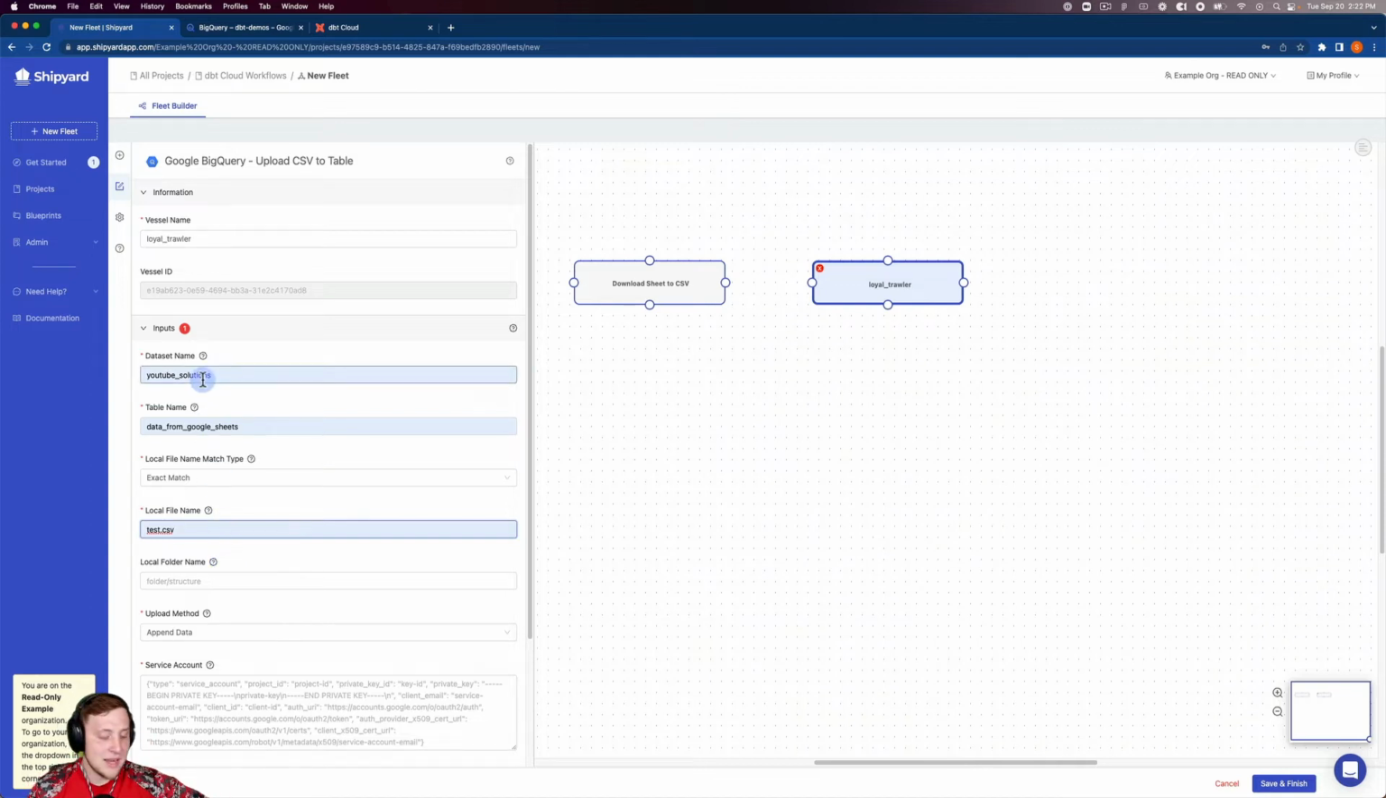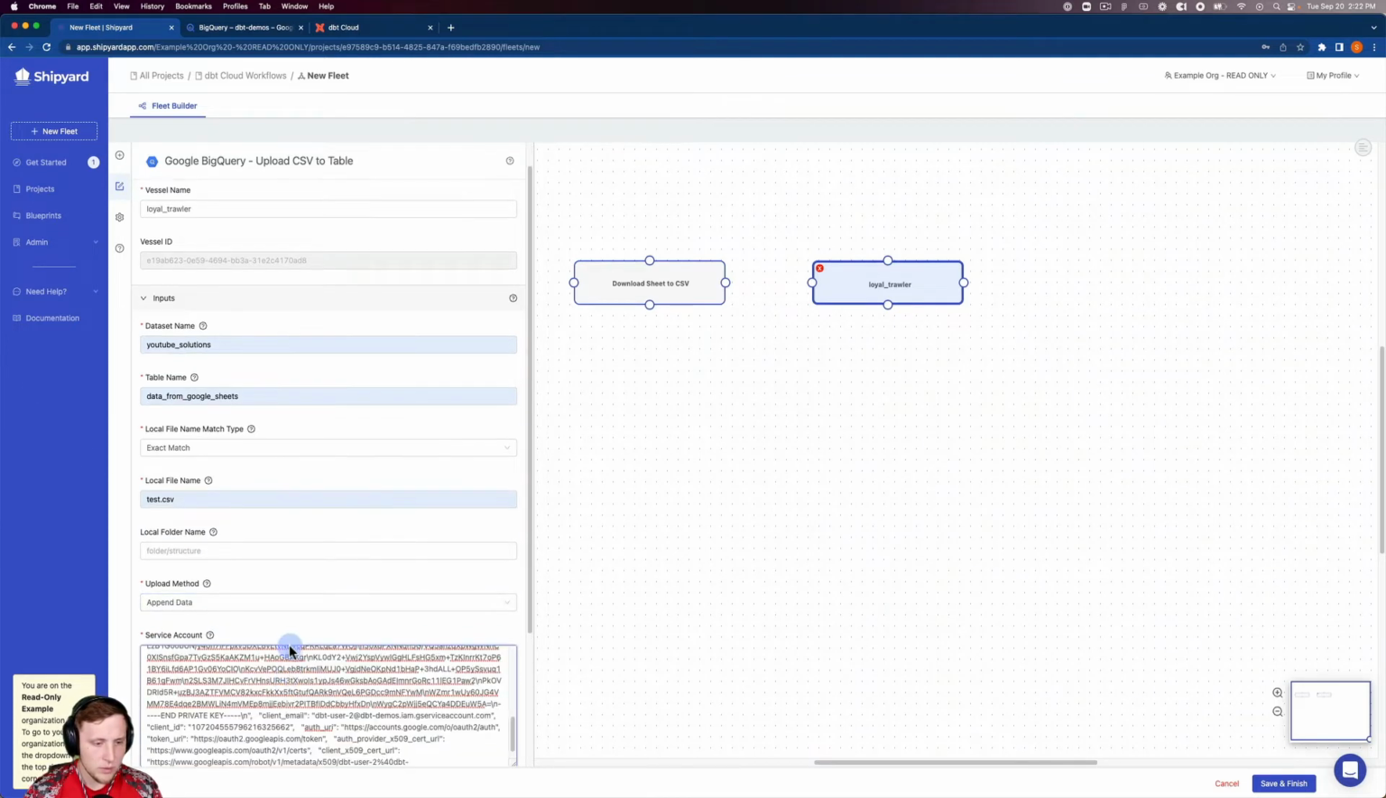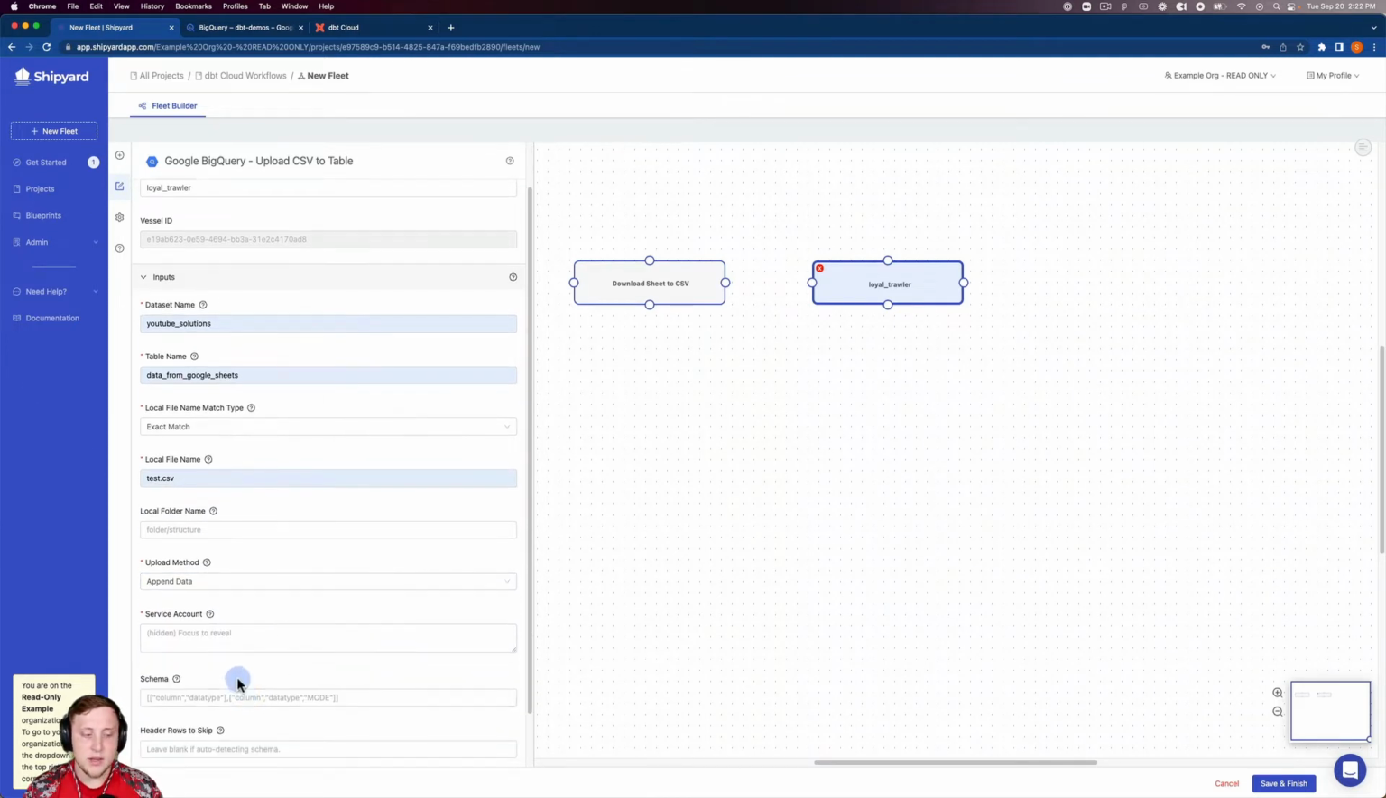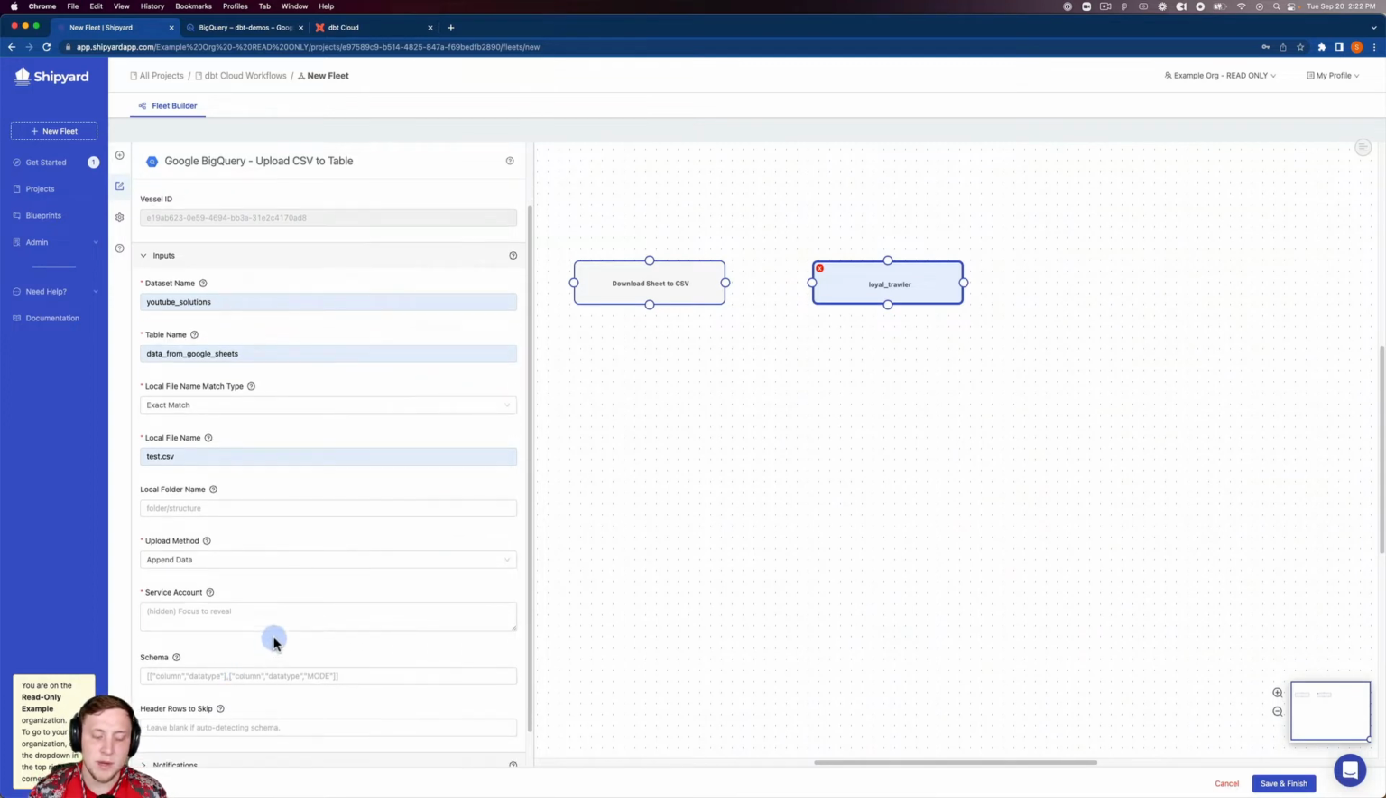So again, the data set name, that's the data set inside of BigQuery. The table name, that's what we want the table to be called that the data is going to be put into. And then the local file name is the file name from that first vessel. We can choose to append or overwrite data. We'll keep append here. And we just need our service account. I'll paste that in there. You can put a schema or skipping header rows if you'd like, but we'll leave those blank for this one. So that's the upload CSV to a table.